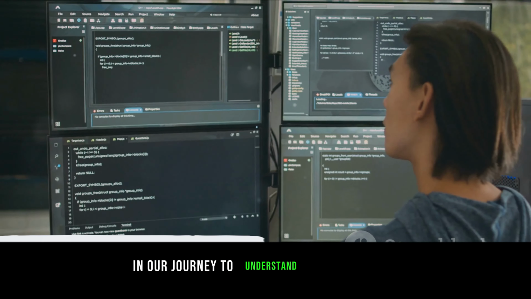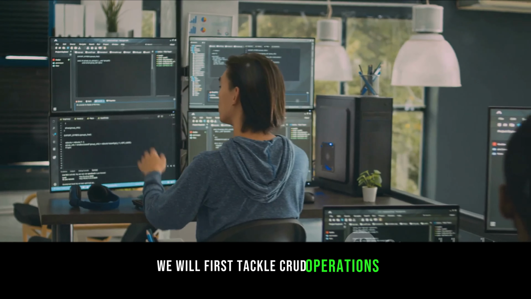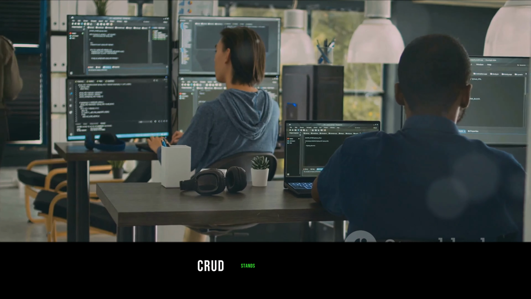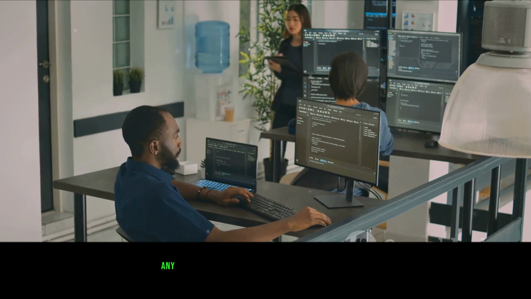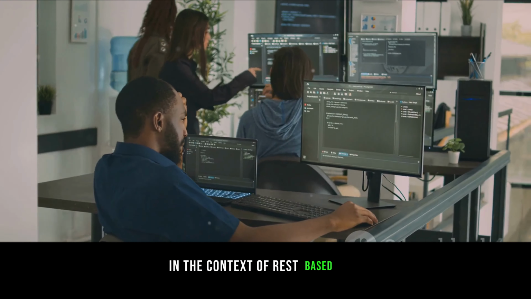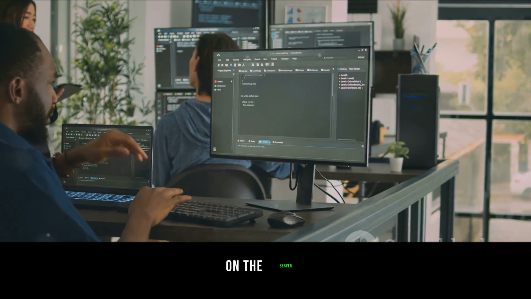In our journey to understand REST-based APIs, we will first tackle CRUD operations. What are they and how do they function? Let's start by decoding the acronym. CRUD stands for Create, Read, Update, and Delete. These four operations form the backbone of any system that interacts with data. In the context of REST-based APIs, CRUD operations are used to manipulate data on the server.